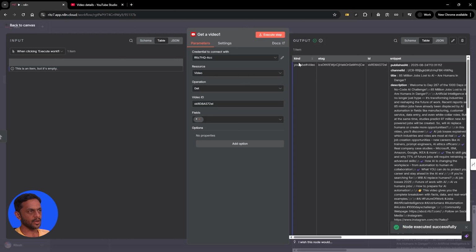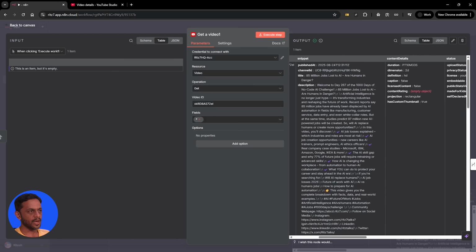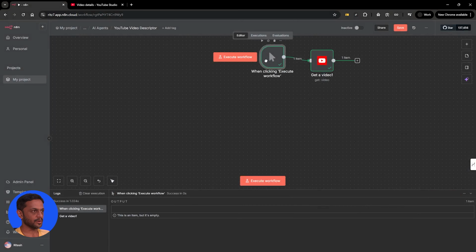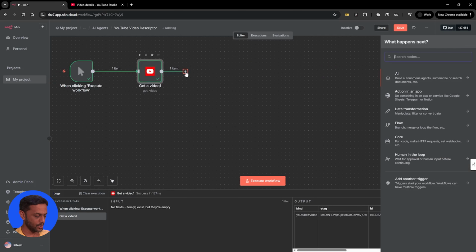Okay, like what is the kind, what is the e tag, ID, snippet, right? All of those details. Now let's assume that the description is not available, okay, because we are going to generate the description and we need to go to the next step.